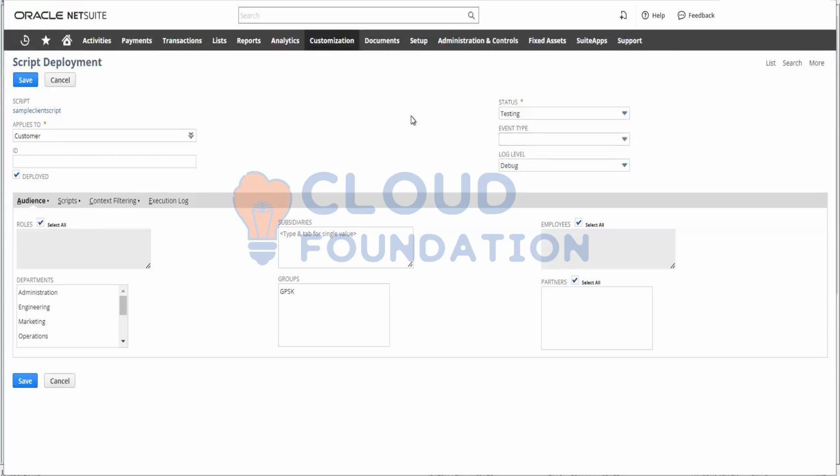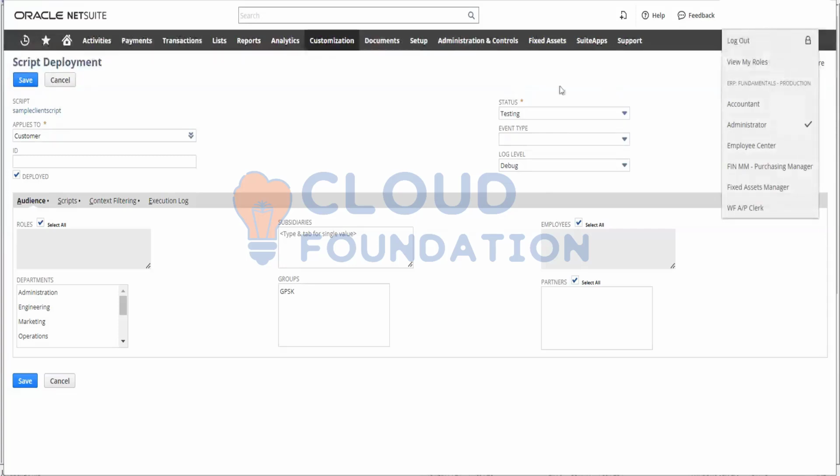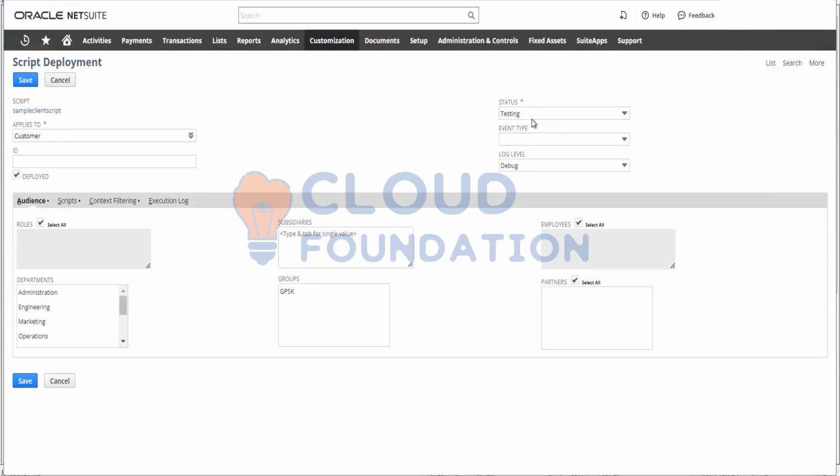If the script is in testing mode, this script will trigger only for the owner of the script, since we have different kinds of roles, as I told you. And if I release this script, it will be triggered for all the users who are using this NetSuite account. Is that clear, the testing and released mode?